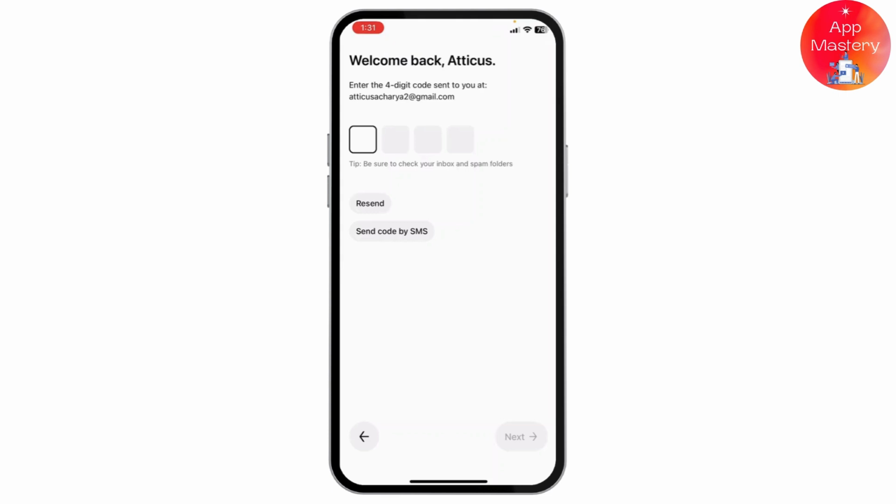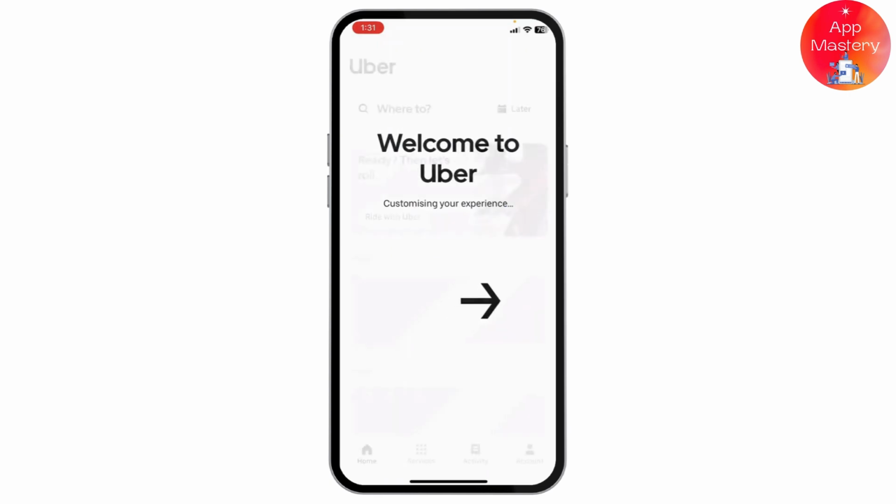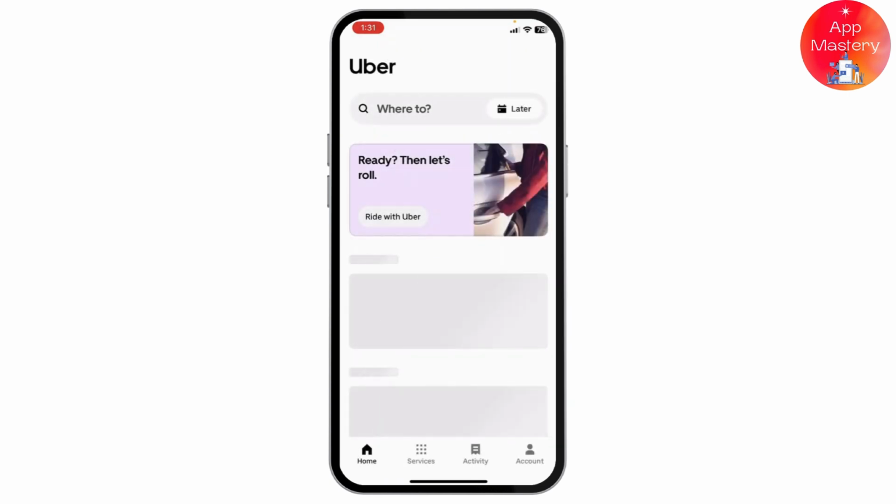Then they will send you a code in your mail. So you can head over to your mail to check out the code that you just received. After you find the code, type that in. After you type that in, you'll be prompted to another page where you will be able to reset your password. So simply reset your password and you're good to go.